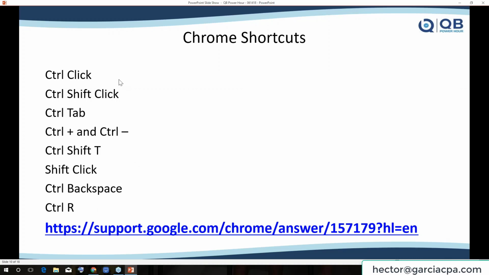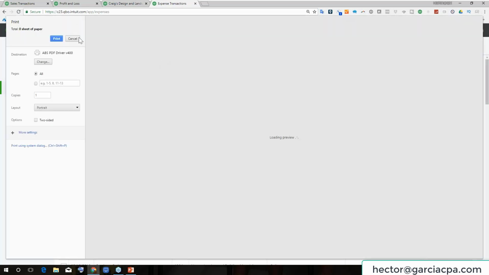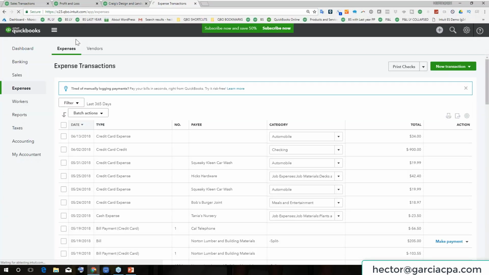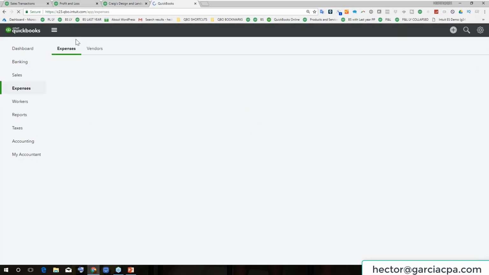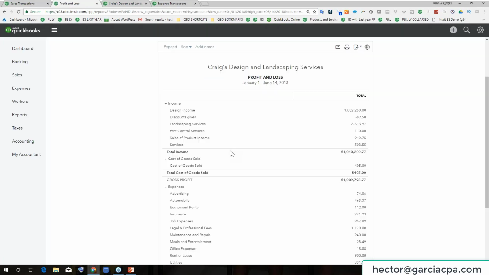Then there's also a couple more here. So I think I mentioned Control R. If you wanted to refresh the screen, most people would just click on the little refresh button. Control R will refresh any screen. Whoops, I hit Control P. If I hit Control R, it will refresh any screen. And this is particularly important for reports. If I'm in the report screen and I need to refresh it, just hit Control R and it will refresh the reports for me. I think that's quite possibly one of the most important ones that you would have.